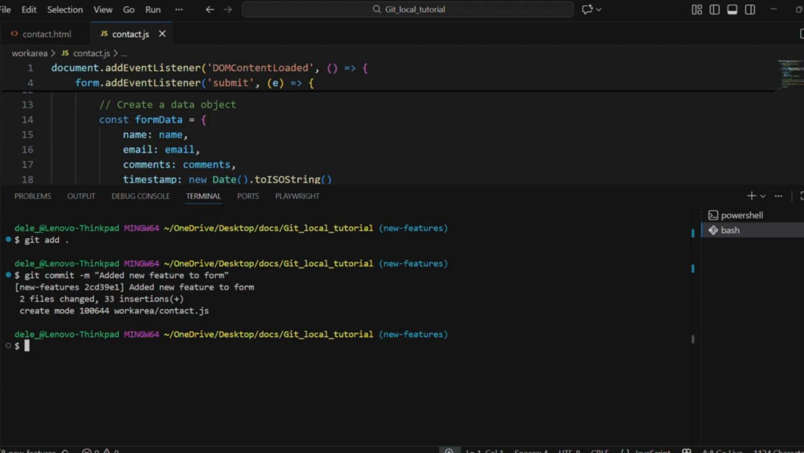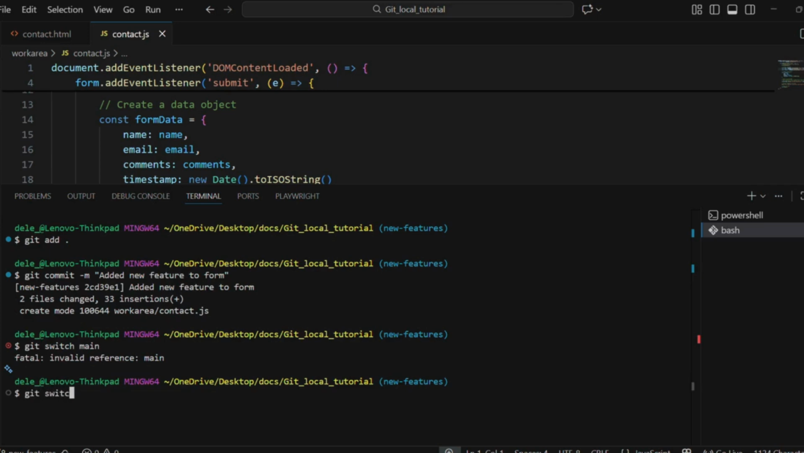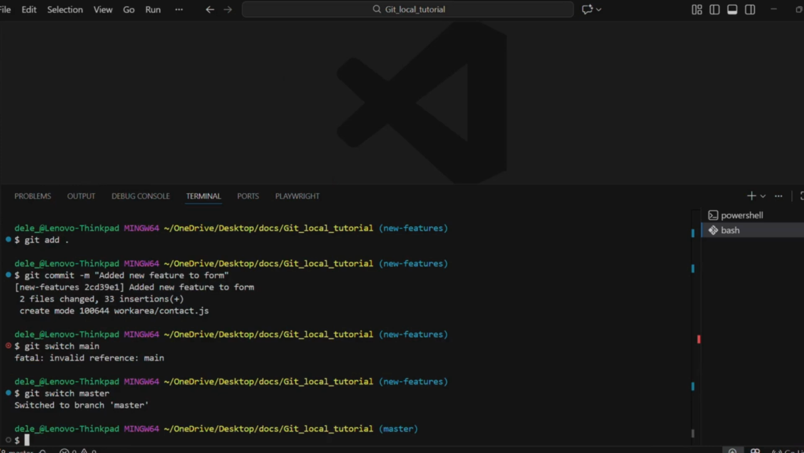Now, if I do git switch, I want to switch back to my main branch. Oh, actually it's not main branch, is it? It's master. This is called master. So it's going to be git switch master. So now I'm switching back to my master branch. That's the main branch.